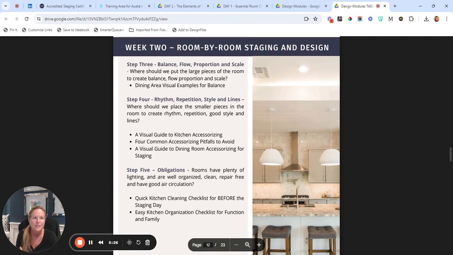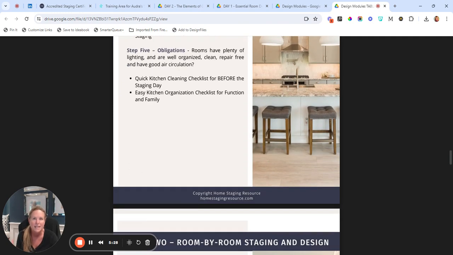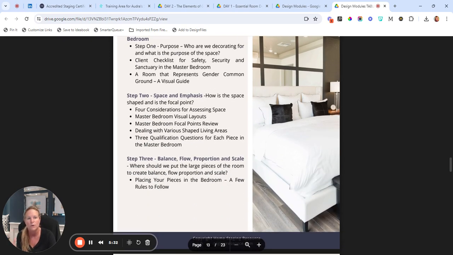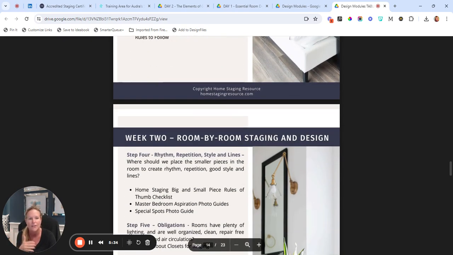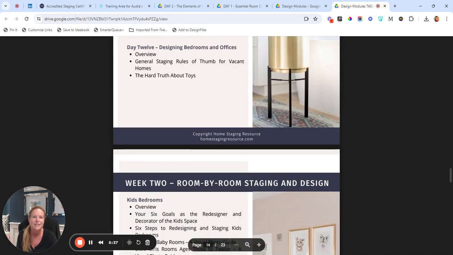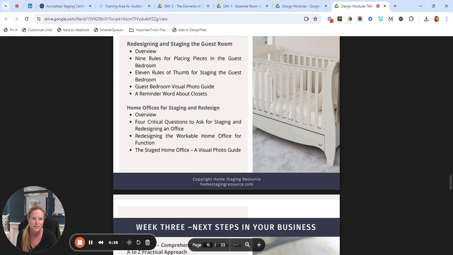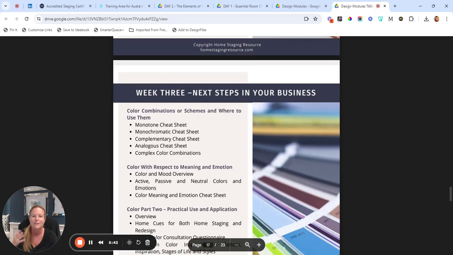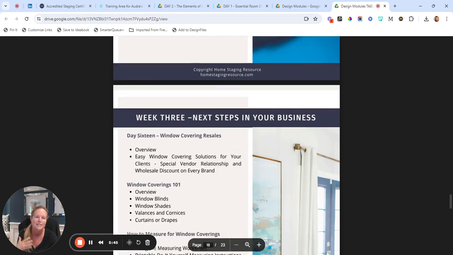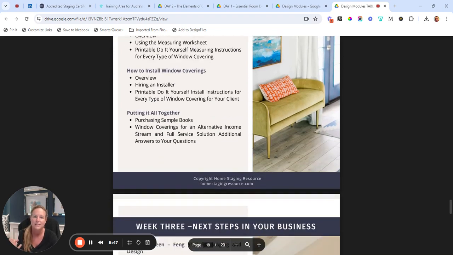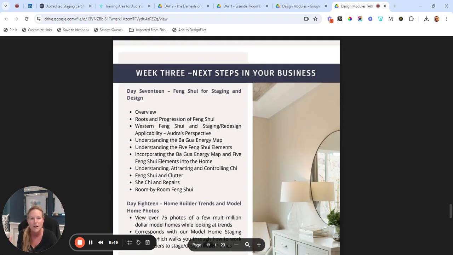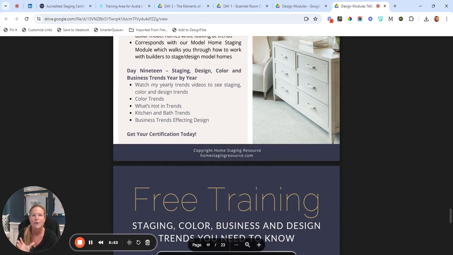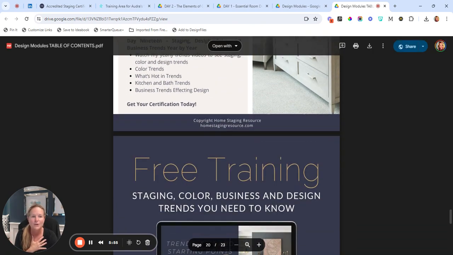because as I was on some of my competitors' sites, I saw they list all the how-to of what they go over: texture, form, rhythm, scale, all that stuff. Well, here is the list. I couldn't even fit it on one page of our five pages of all the things, from color to feng shui to window resales to trends to everything we go over, model homes. This is all the stuff, home builder trends, we go over in our how-to portion.